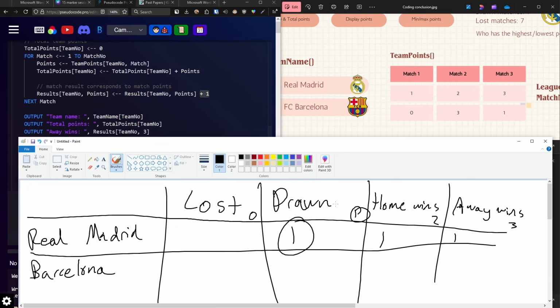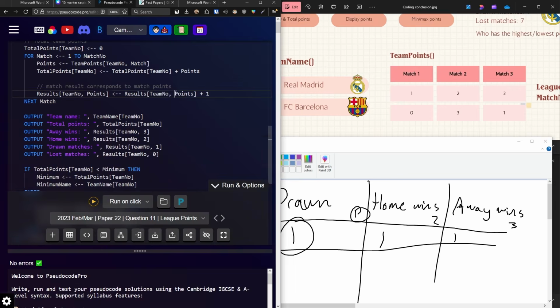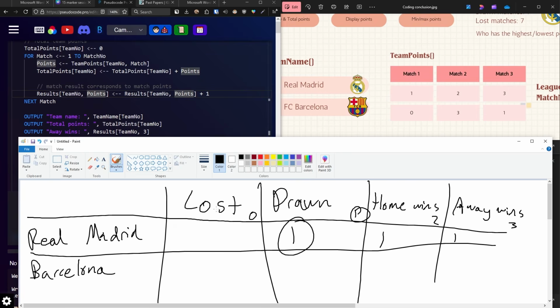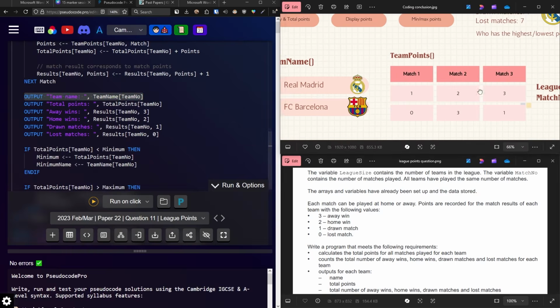So you can see how we optimized the algorithm. Rather than checking if lost, then add to column 0, we just make lost column 0 totally. Now it comes to outputting.